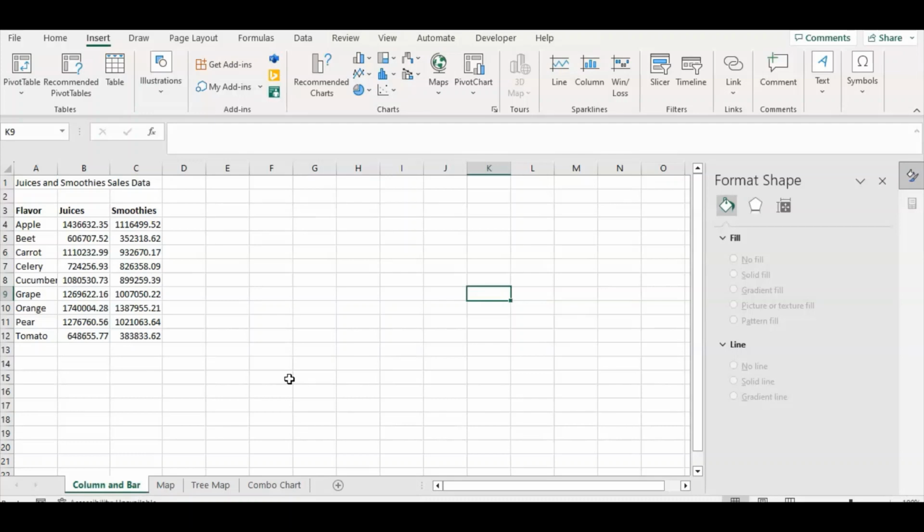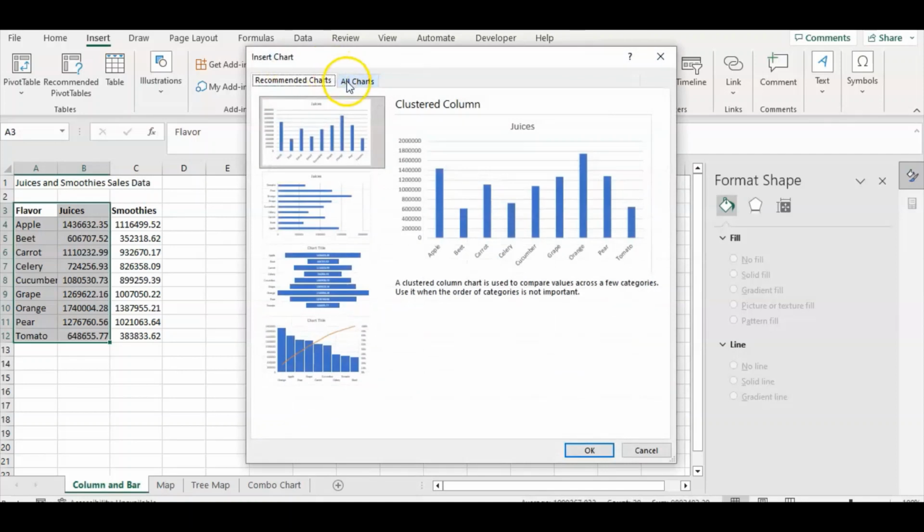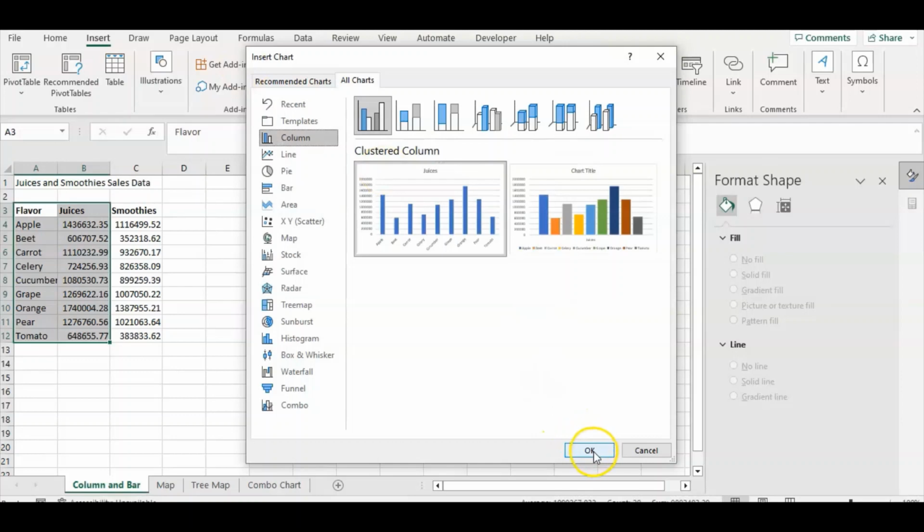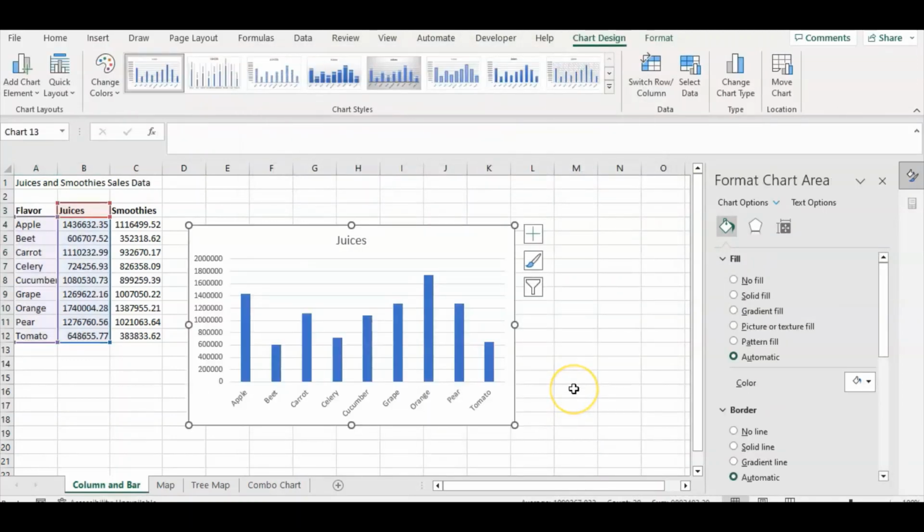Let's create a column chart to visualize the sale of juices for different flavors. For that, let's select the two columns, flavor and juice. Then go to insert, then recommended charts, then all charts, then column chart, then click OK. A column chart has been created.